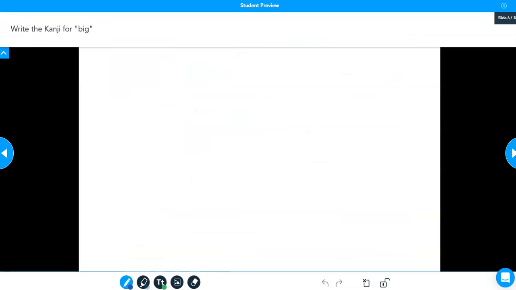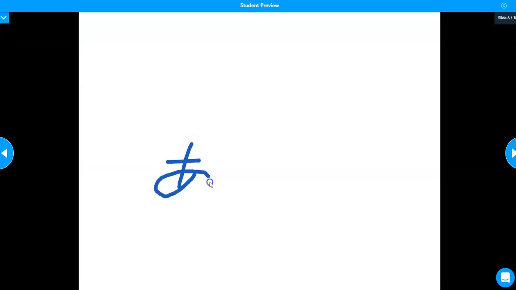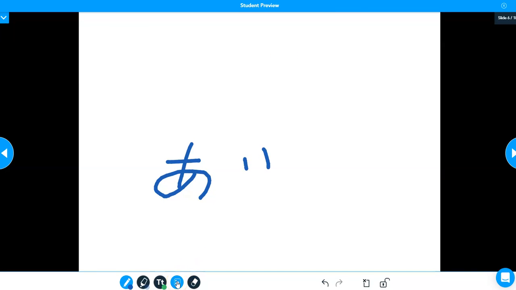Another one we're going to look at is draw function. The draw function gives you the draw palette, where you can just draw using a mouse, or you can insert a picture. Now if the student is using a mobile device and logs into Nearpod, they can take a photo of whatever they've written in their exercise book and then submit it.